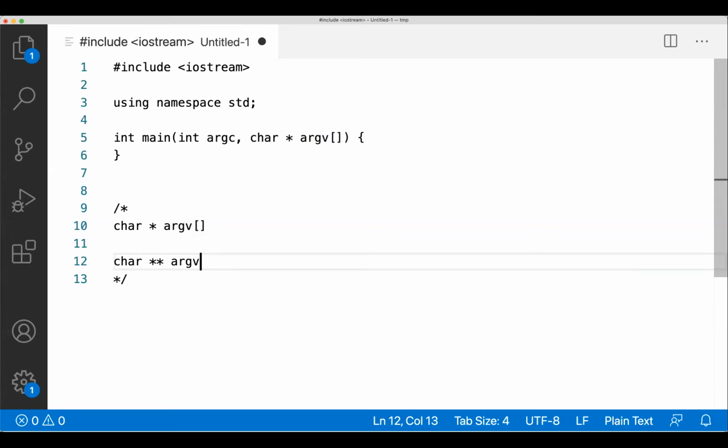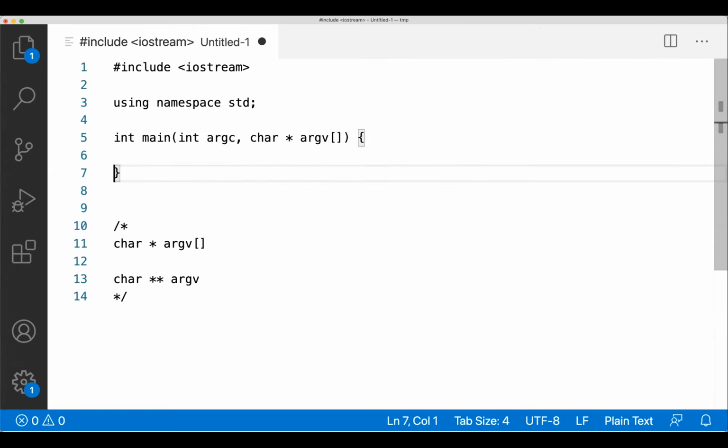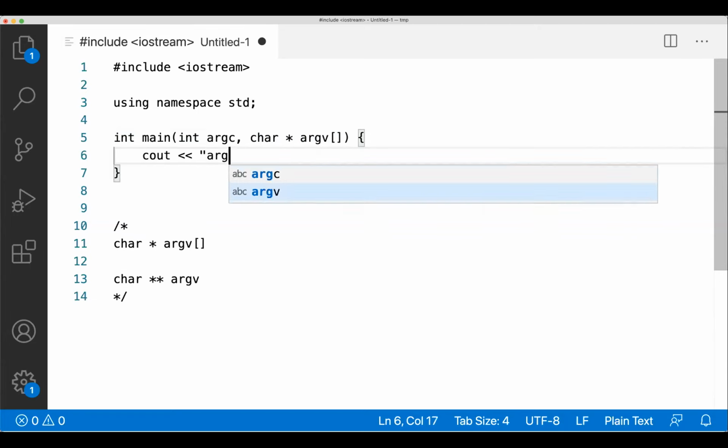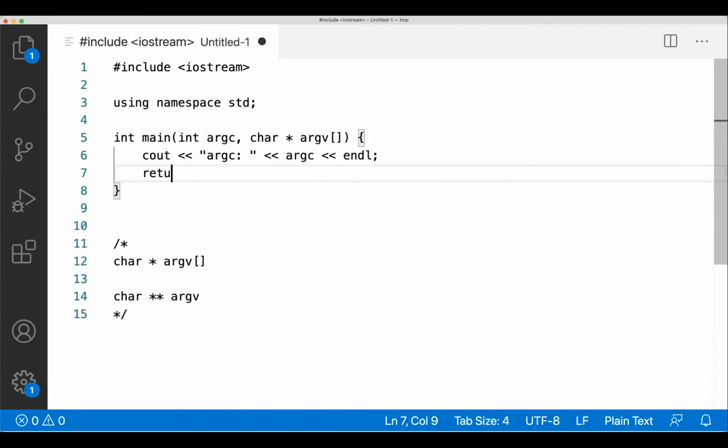So let's make use of it. First of all, let's find out what argc does for us. So argc, and that's all we'll do.